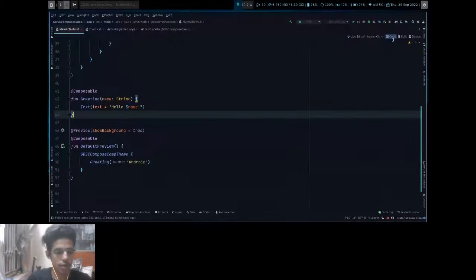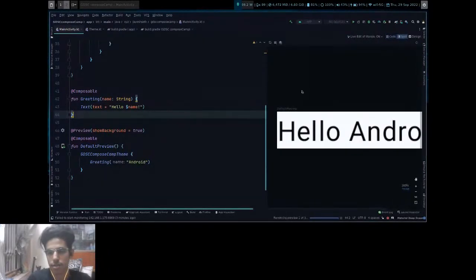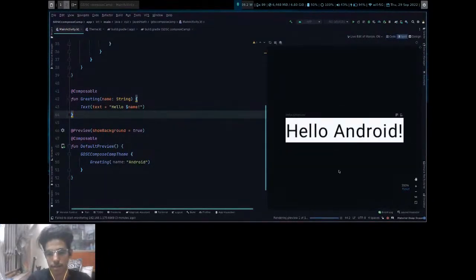Okay, so text, I'll show you UI. One second. I hope you can see.